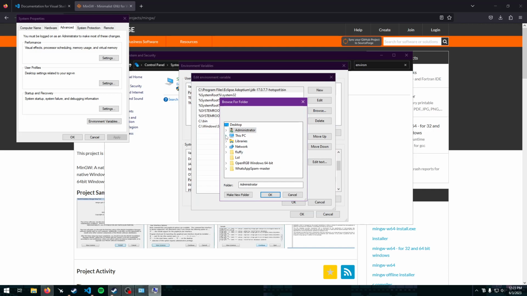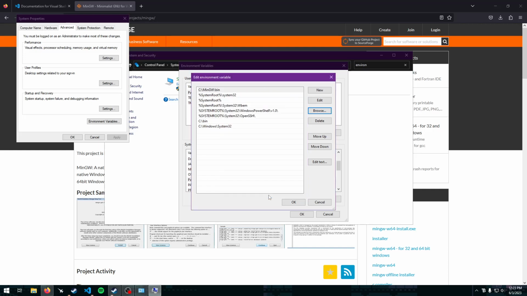You will get this pop up. Open up this PC, open local disk C, find where it says MinGW, open that folder up, click on the bin folder, and then click on OK.